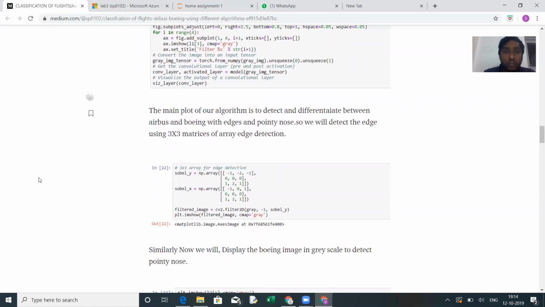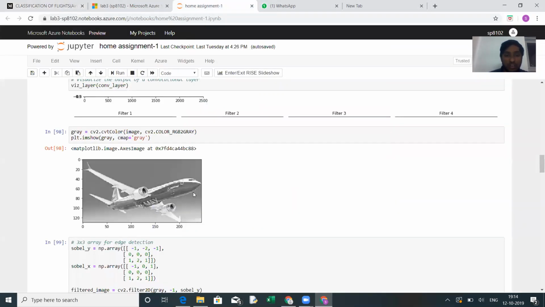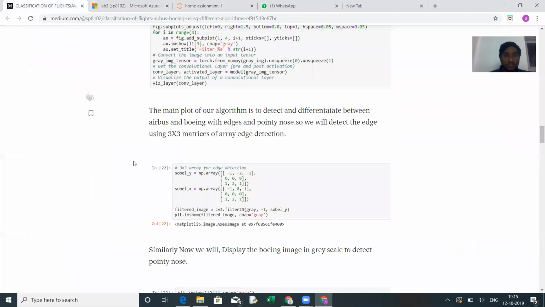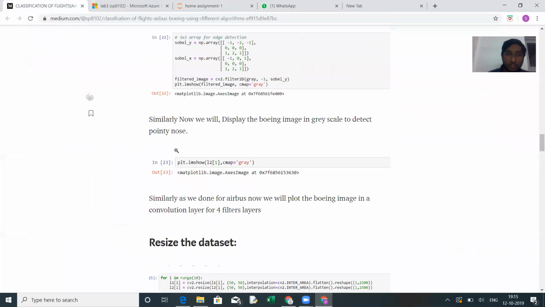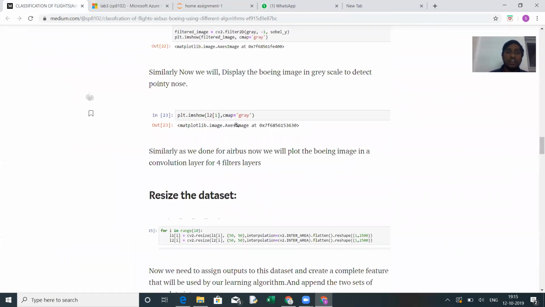I've done one more to satisfy myself. I've converted the image using a 3-cross-3 array for edge detection. This converts the image into a totally gray image. See, it only measures the tip of the nose. I'll measure this in a graph; it measures it by itself, and I'll measure all the calculations of this. So I'll display the image even for Boeing, right? This is a display of your Boeing image.